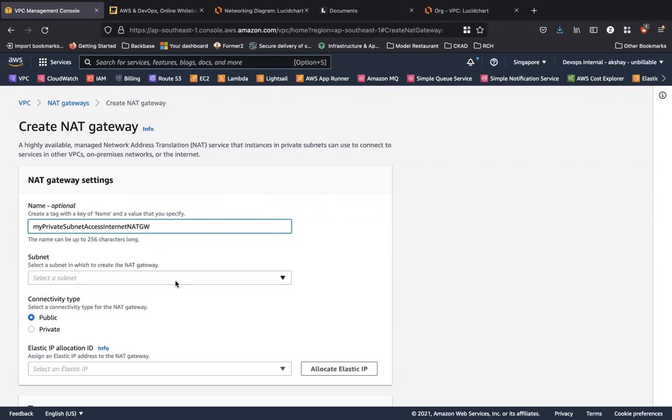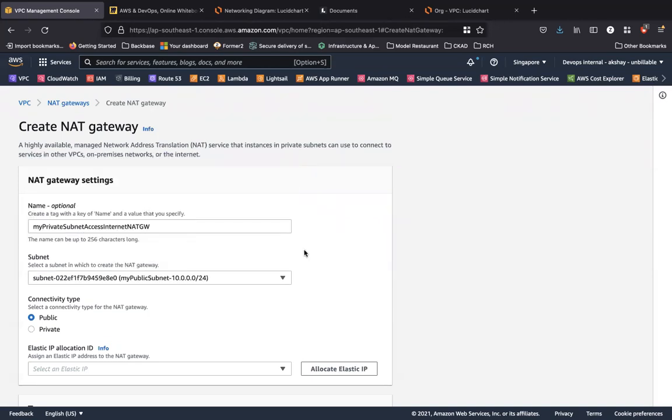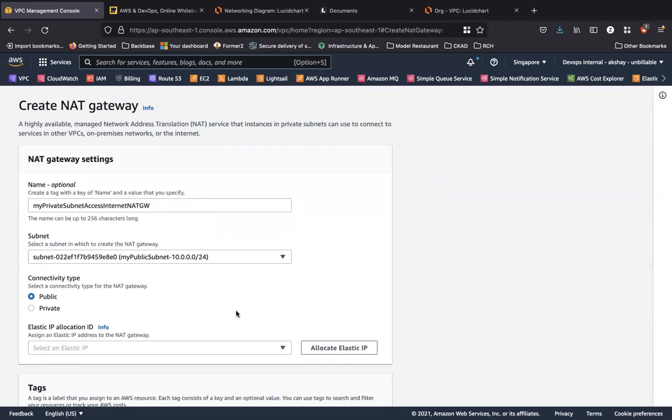We are going to place this NAT gateway. It's a classic exam question, classic interview question. You place the NAT gateway into the public subnet. You never place the NAT gateway into the private subnet. And the NAT gateway's connectivity type is public over here.